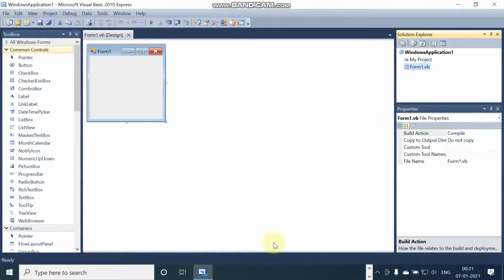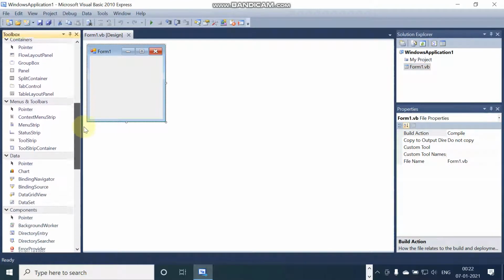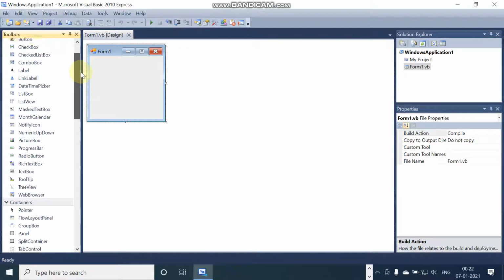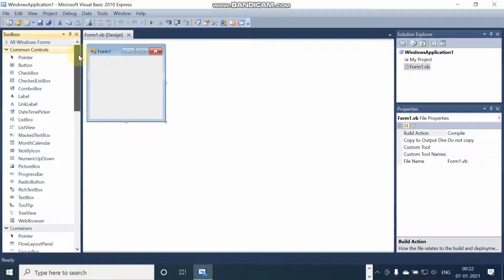The entire window is called the IDE, or Integrated Development Environment. In this window, this part is called the menu bar. In this menu, you can see file, edit, view, project, debug, data, tools, window, and help. And at the left hand side, it is a very big toolbar where many tools are there. There are more tools than in Visual Basic 6.0. Visual Basic 6.0 is an edition of Visual Basic.